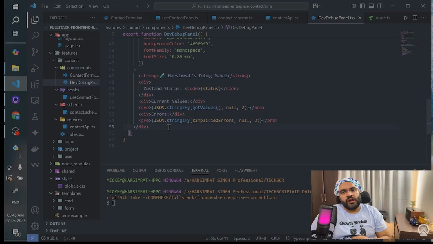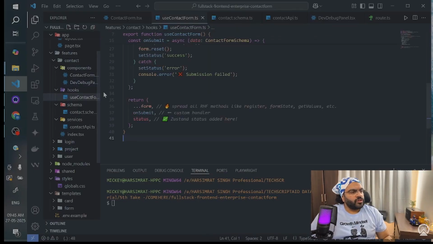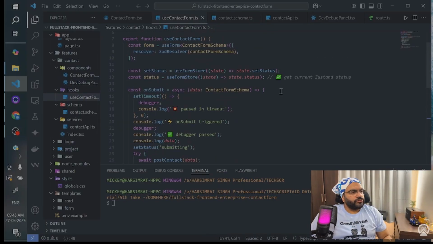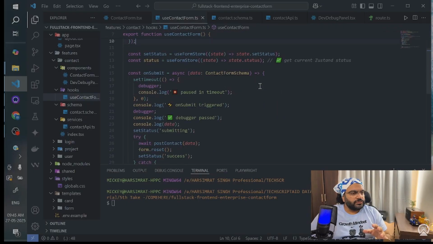After this, coming on to hooks now. We have the useContactForm hook, so this is my hook, as you can see. What exactly is this doing? In this, my RHF logic sets up user form validation and submission. So why did I set this debugger? Just to show you debugging, I'll show you how.